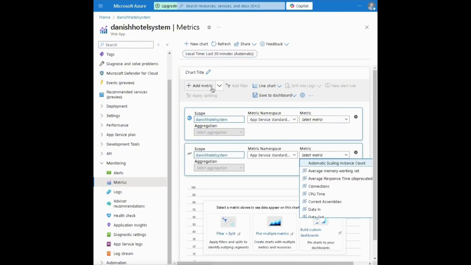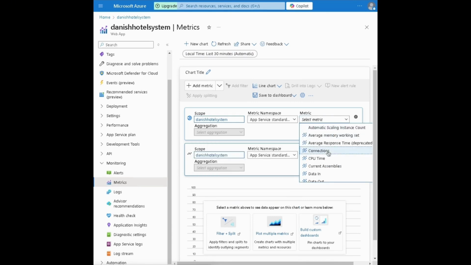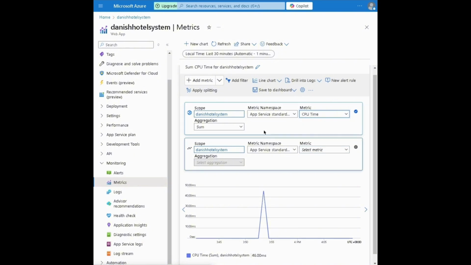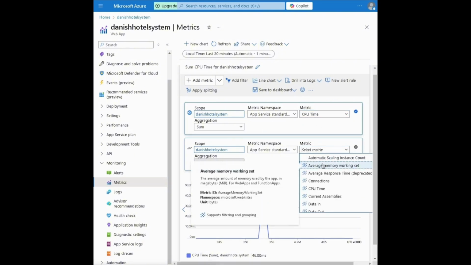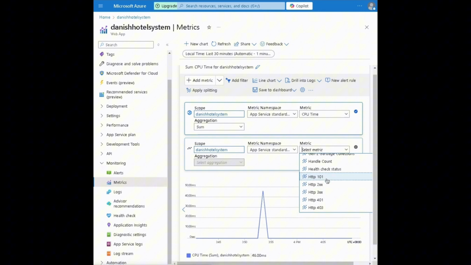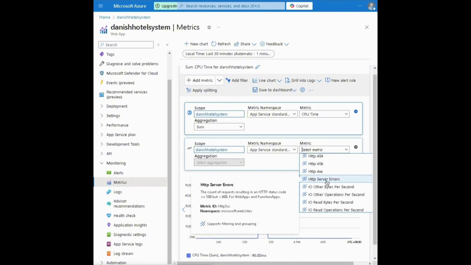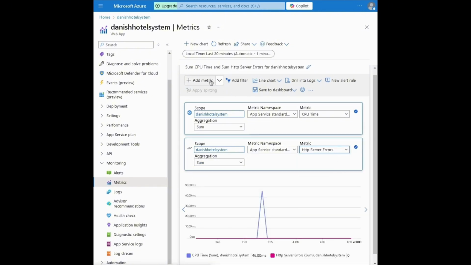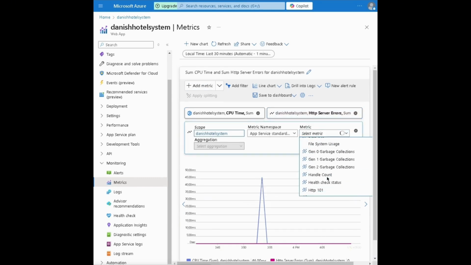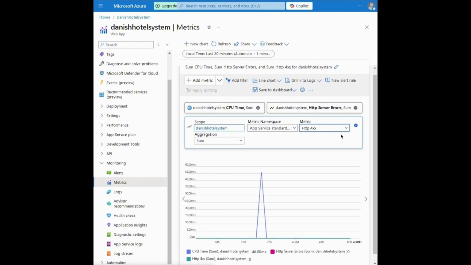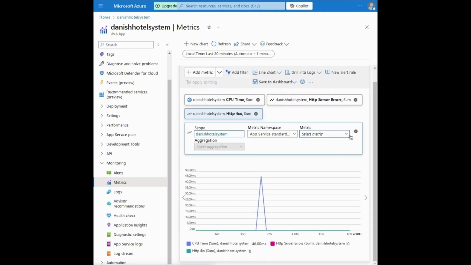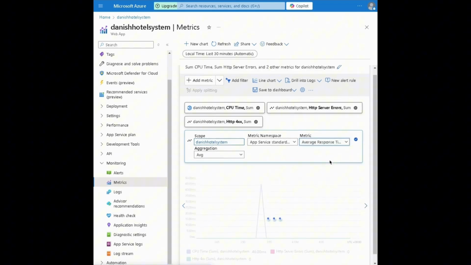Then over here I'm gonna add a metric, and this one I'm gonna choose the CPU time, and we're gonna add another metric. We have to pick the HTTP server errors. I'm gonna add another metric, and this one is HTTP 4xx, and add another metric which is average response time.